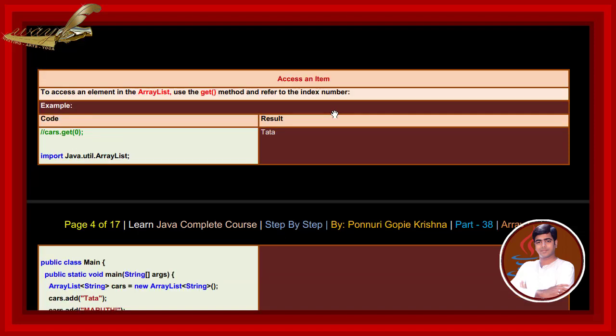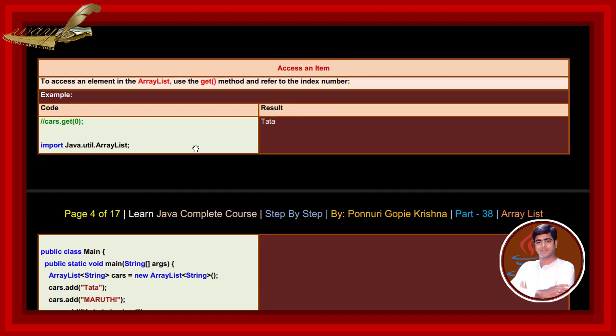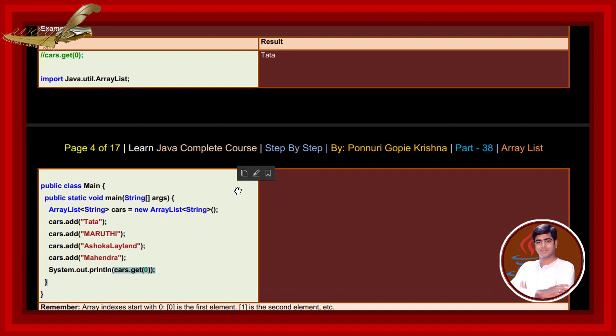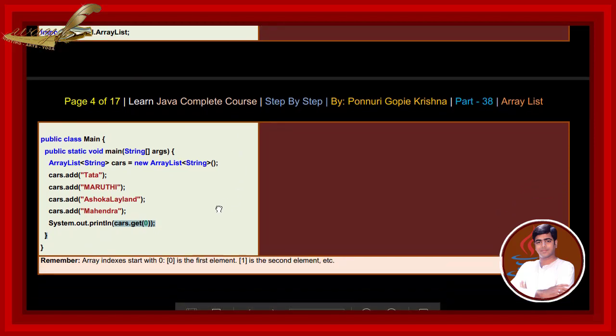Access an item. To access an element in the array list, use the get method and refer to the index number. See here, we are using the cars get method. When we write and execute this code, the result printed is Tata. Remember, array index starts with 0. 0 is the first element, 1 is the second element, etc.